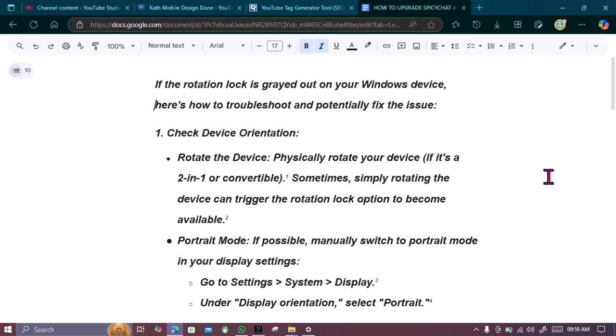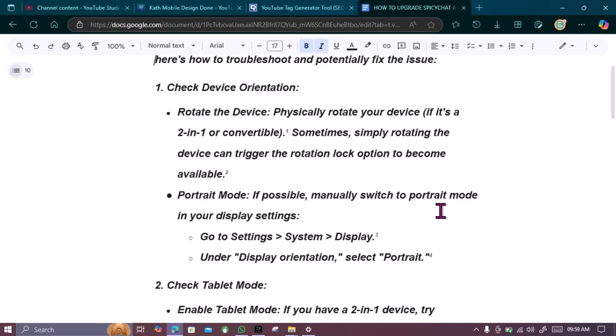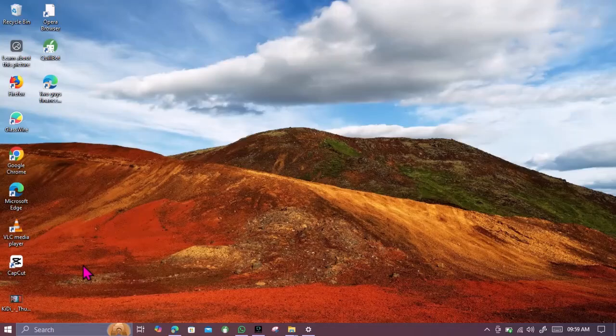First, like I said, check the device orientation. You can physically rotate your device if it is a 2-in-1 or a convertible. Sometimes simply rotating the device can trigger the rotation lock option to become available. Then the second thing you can do is, if possible, manually switch to portrait mode in your display settings. Let's do that. Let's switch to portrait mode.